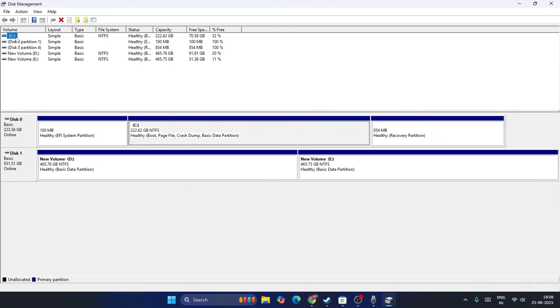If I check over here, as you can see, this is the local disk C, and the capacity of my local disk C is around 222.62 GB, and I have already used up 68% of it, and I have 70.58 GB free, which is around 32% of it. And also if you check D and E, the capacity is 465 GB for both, and the free space is around 91.91 GB and 51.36 GB. So this is how you can get a base idea of how much space is left on your device.